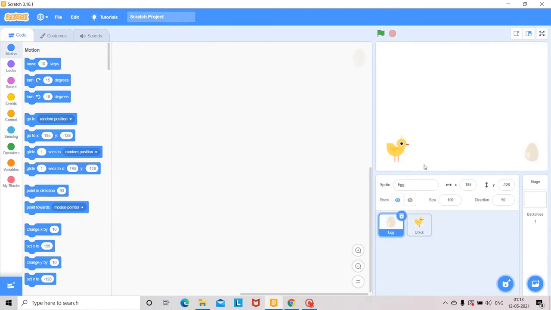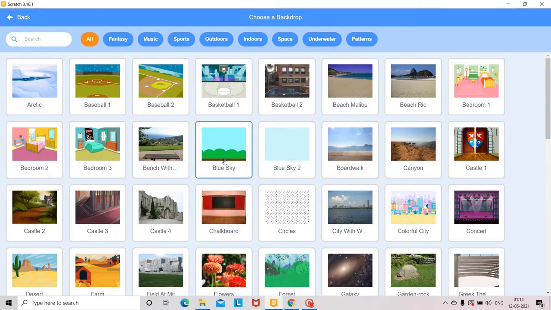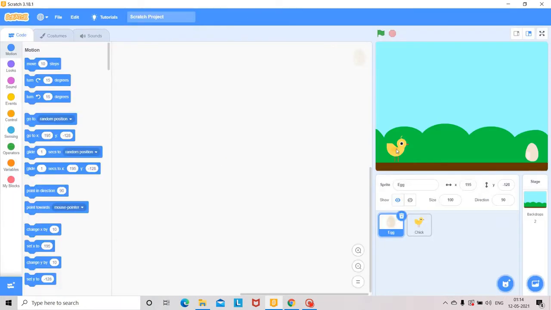After taking the two sprites, you can change the background. Next, you can see the toolbar. Here you choose a backdrop. I am taking a blue sky here. After taking the backdrop, you can set the positions of the figures.